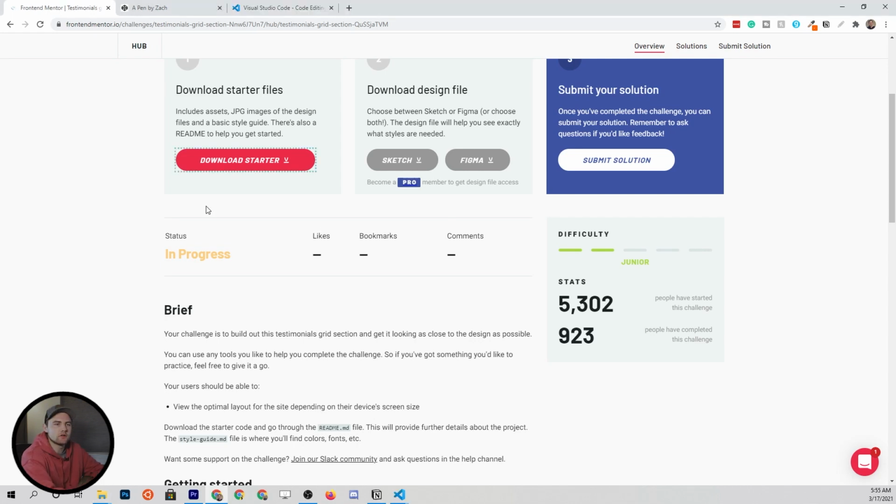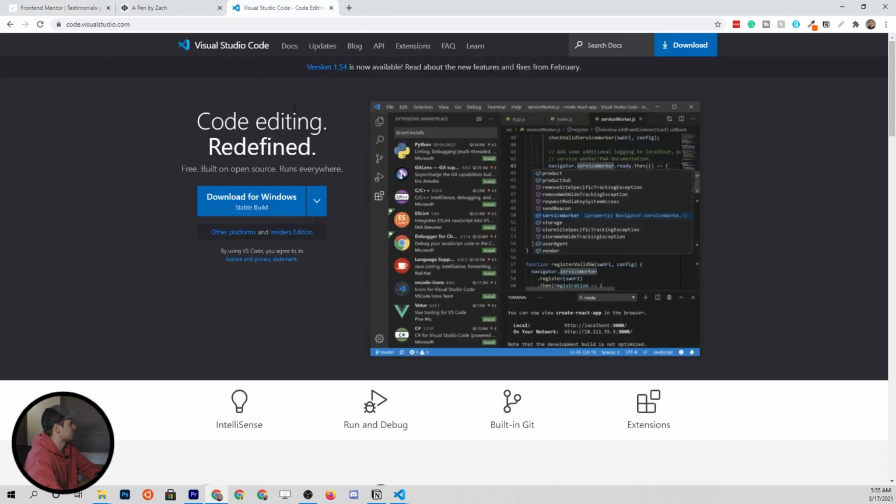So once you've downloaded your files, make sure that you have Visual Studio Code downloaded. It's just a code editor. And I actually made a whole video on code editors. You can check it out up here of which ones I recommend and why. So obviously Visual Studio Code would be one of those. So go ahead and download that.